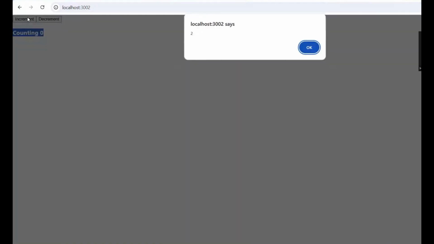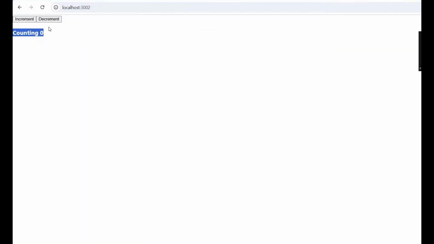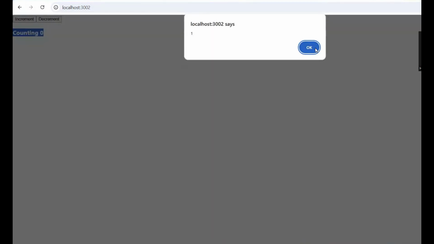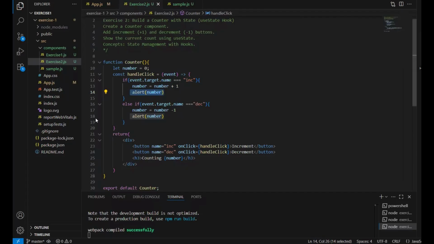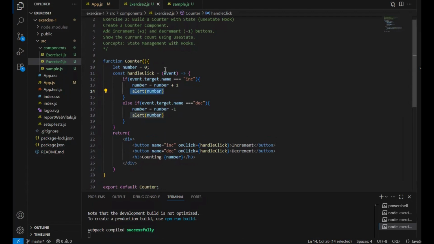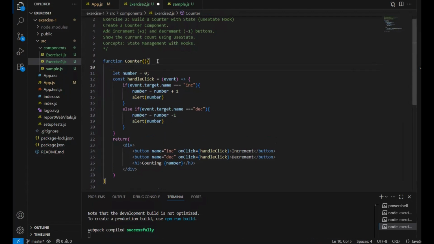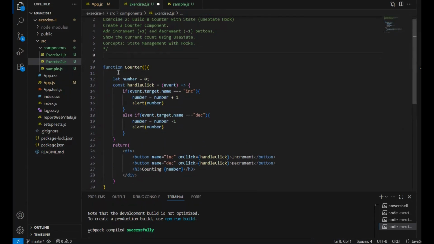Now I increment again, it's 2, but my counting is 0. I decrement, it's going to 1, and my counting is still 0. So how can we handle this problem? Because we don't want to always just alert the value, but we want to actually be able to update this H3 element. And for that, we need to re-render. One of the ways that React handles this is by using useState.